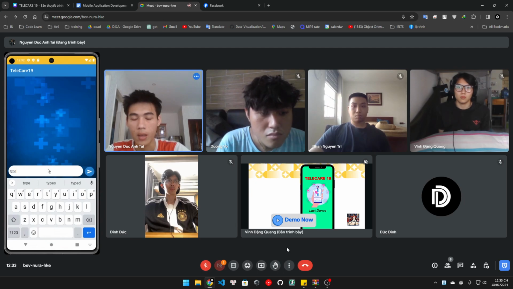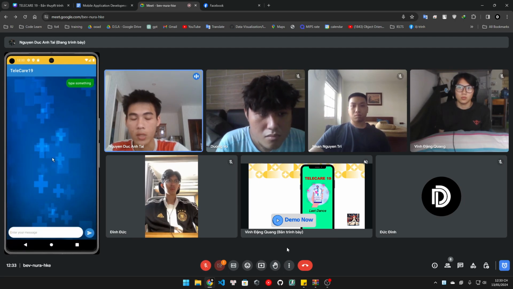But I can show you that every function here works now. So for example, I can type a message, type something, and click send, and the message will render here. So until now, our chat function can work like this, and I hope in the future we will develop it completely and run it successfully.